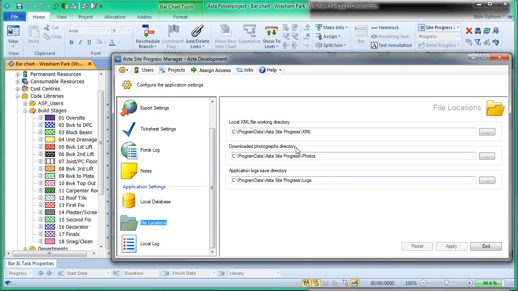File locations is important. This is just by default, where should I store the files before sending them to the cloud. You probably don't need to worry about that. This is important because this is where the photographs are going to be stored, and they're going to be stored per project and per task, and this is where we can save log files to. So this is the most important to save, and make sure you back that up.